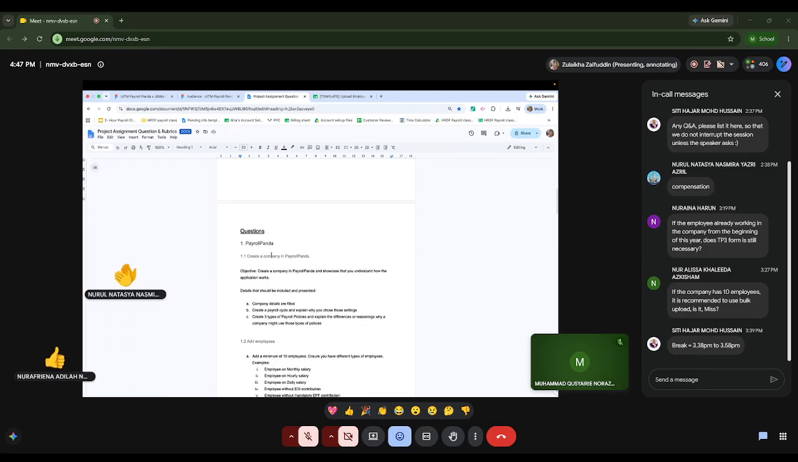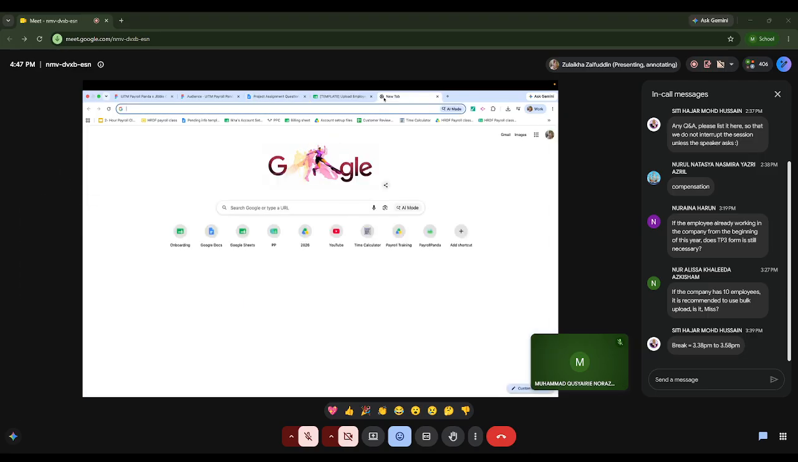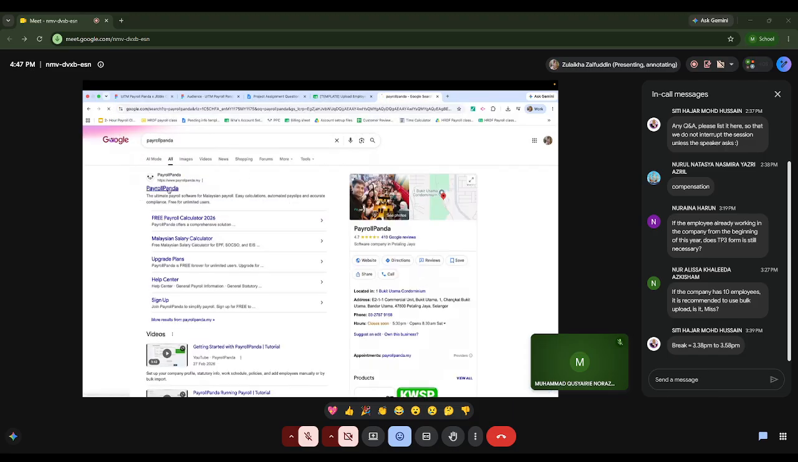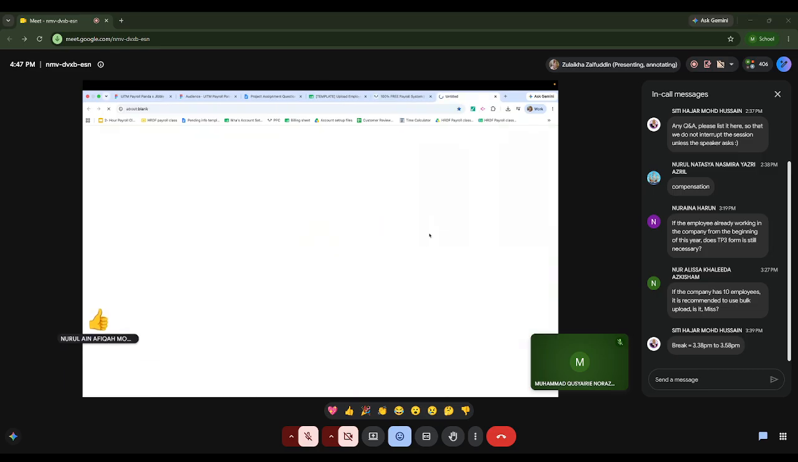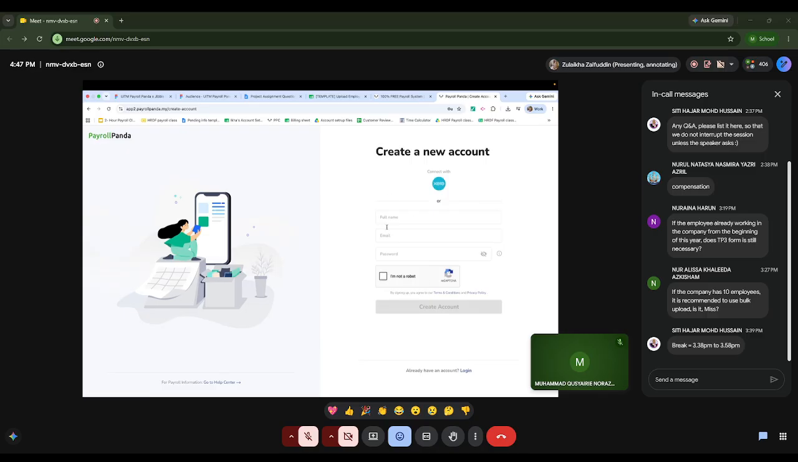So the first one, create a company in Payroll Panda. So basically as usual, just search Payroll Panda. I hope you can view my screen. Just search Payroll Panda, click Payroll Panda, click login, then you can create an account. So sign up today. Create it here, insert your full name. When you insert your email, make sure you are using an active email, because Payroll Panda will send a link for verification. So make sure it is an active email.